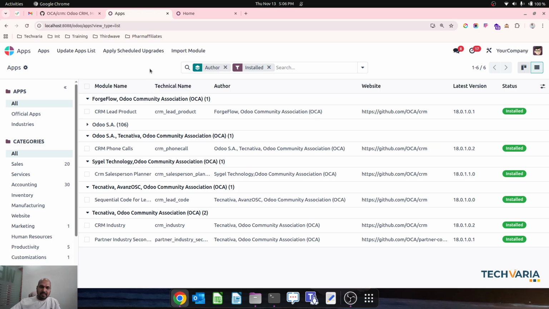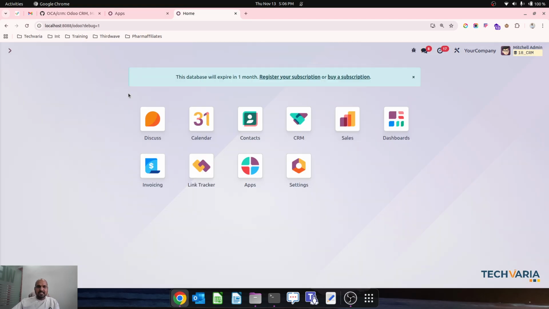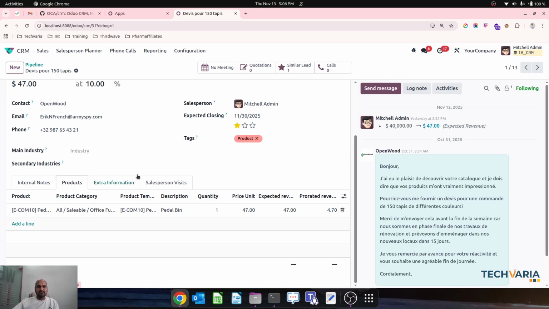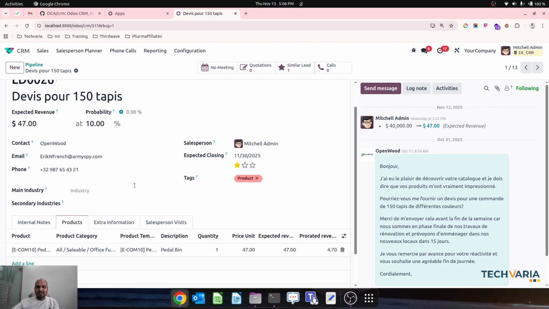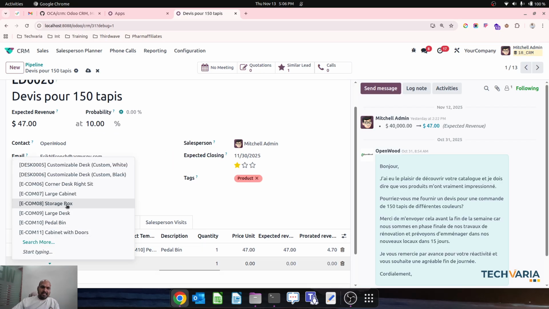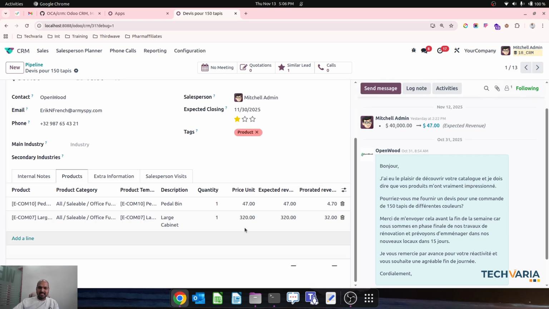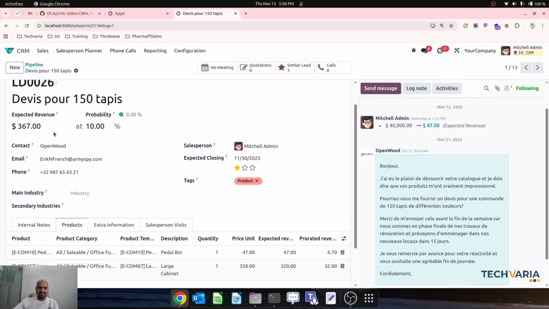The first module, which I recently explored during a real business requirement, is about the importance of product in the CRM lead. It is the CRM lead product module from OCA. Once we install it, in any CRM lead you will find a product menu. And once you add any product inquiries in your lead and pipeline, it will automatically calculate the total probable business amount or expected revenue in real time.